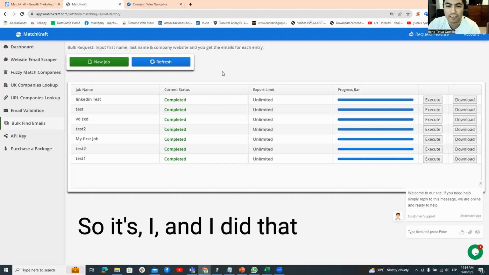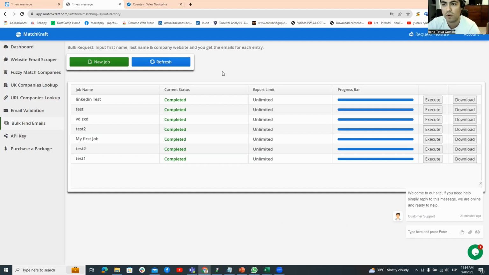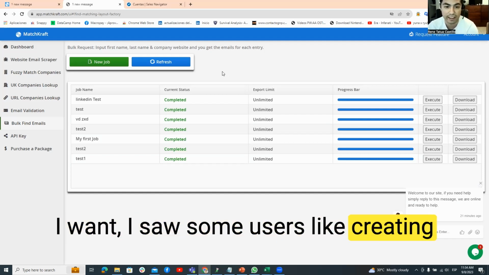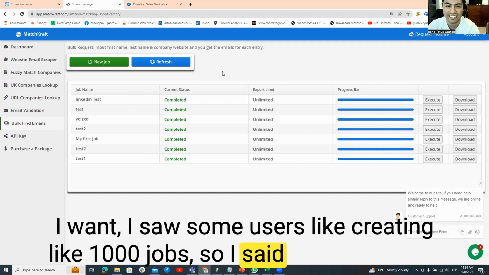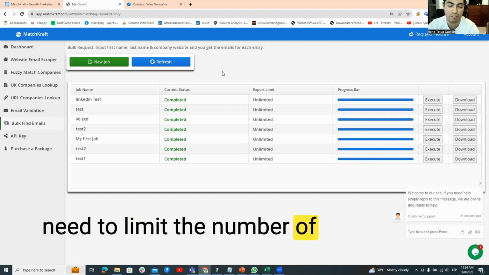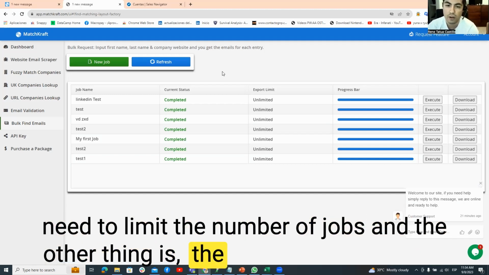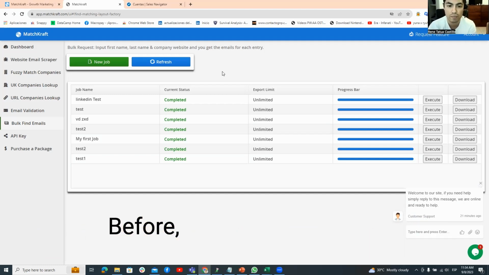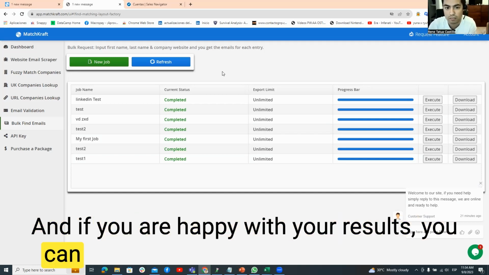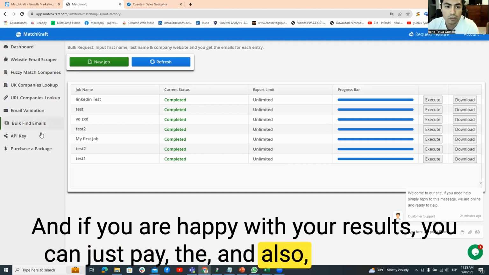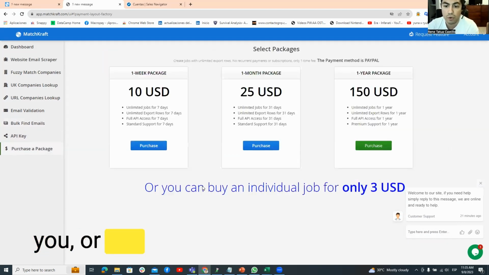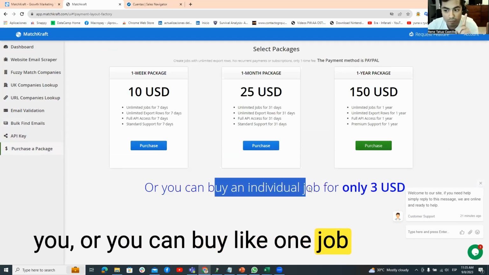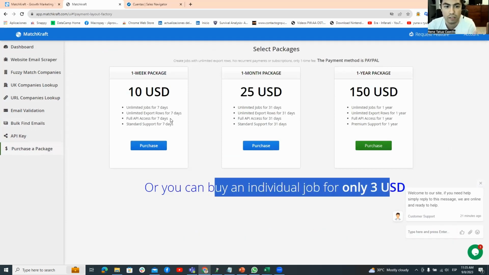I did that because I think that's the correct approach. Because I'm not running a charity. Yeah, exactly. I saw some users creating like 1,000 jobs. So I said, hey, I need to limit the number of jobs. And the other good thing about this tool is that you can preview your results before purchasing. So you can preview your results, and if you are happy with them, you can just pay. And also, you can buy one job for only $3.